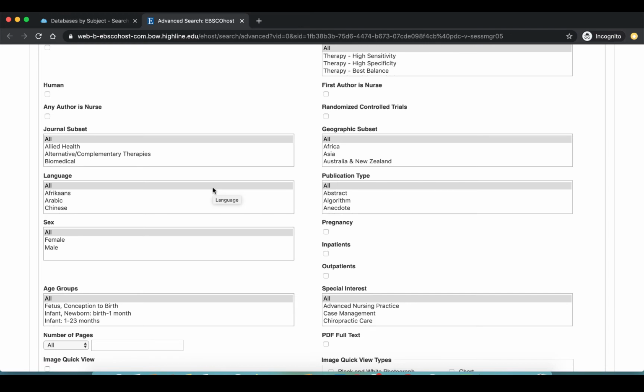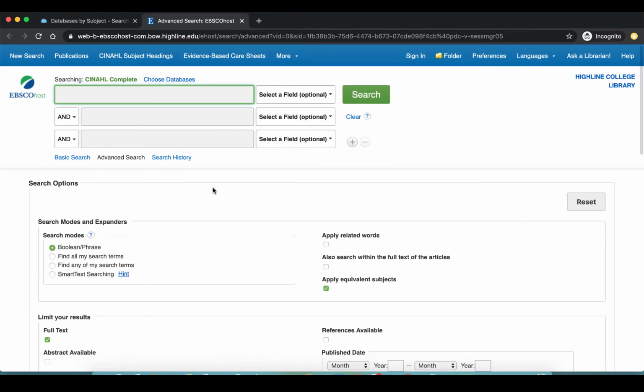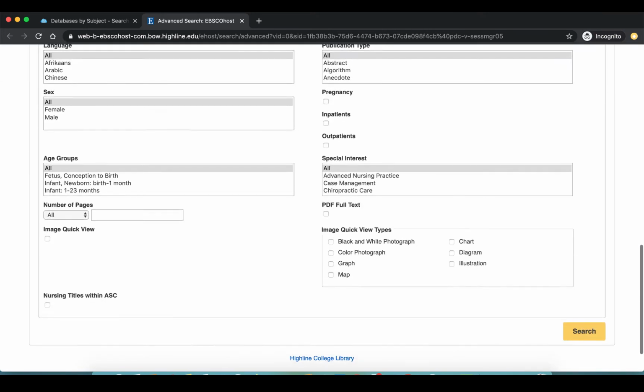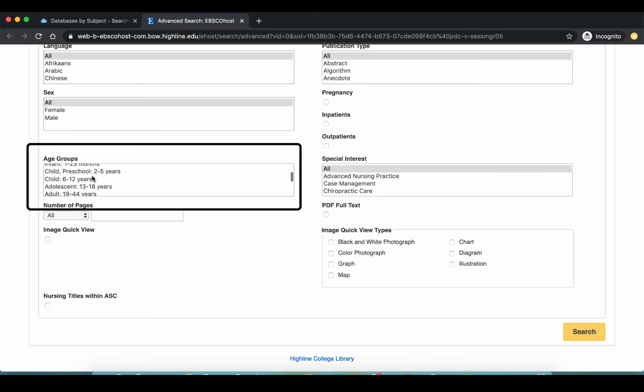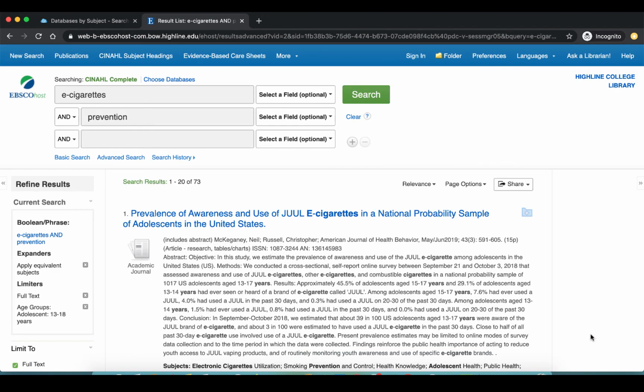Let's look at an example search. Say I'm looking for articles about e-cigarette prevention for teenagers. First, I put my keywords into separate search boxes. Then under age group, I'm going to choose adolescent and click search. This search brought me 73 results.